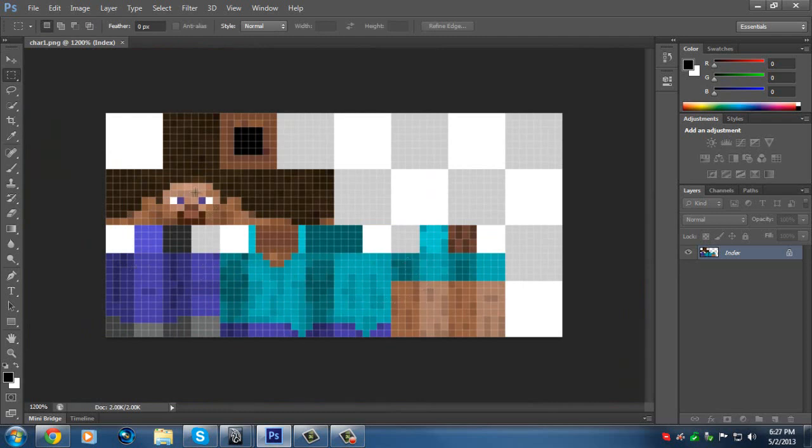So first thing we're gonna do is get the face. You want to take this dotted square tool right here, and then you can see the pixels here. You want to drag it just like that. That is an 8 by 8.